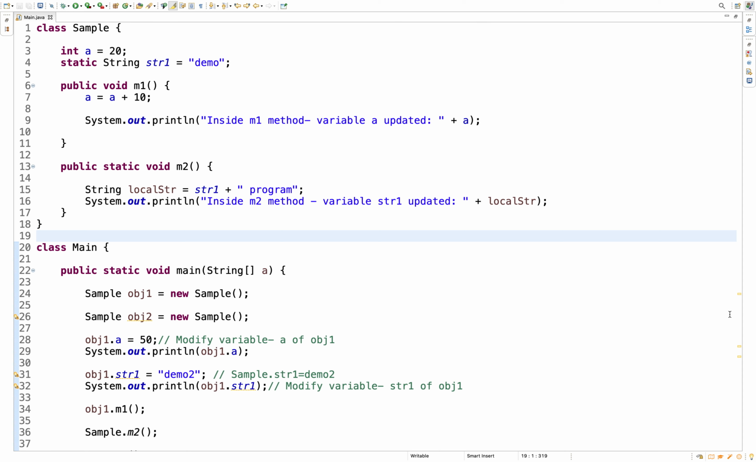So I have created two classes. One is class Sample, another one is class Main. These are very simple classes. Here, if I visit the first class, Sample, there are two variables defined. One is the non-static variable int a, and the other one is the static variable str1. Both are initialized, and we have also defined two methods, out of which one is non-static and the other one is static.